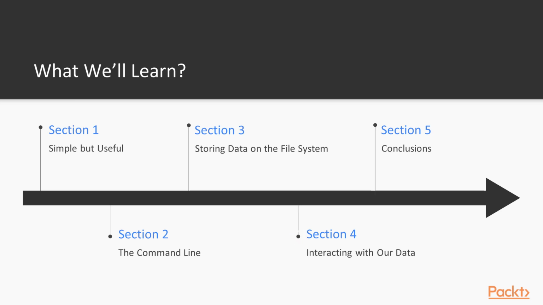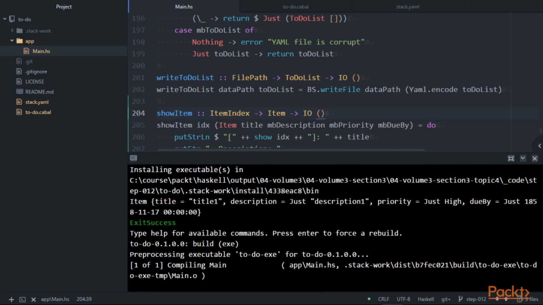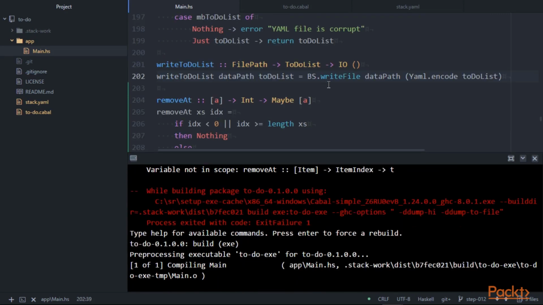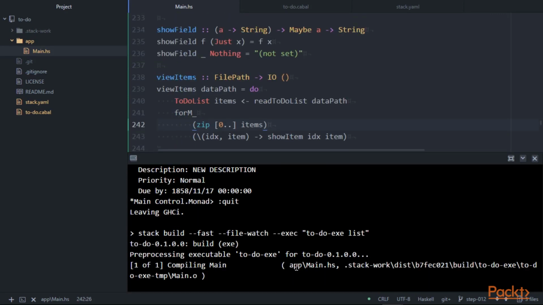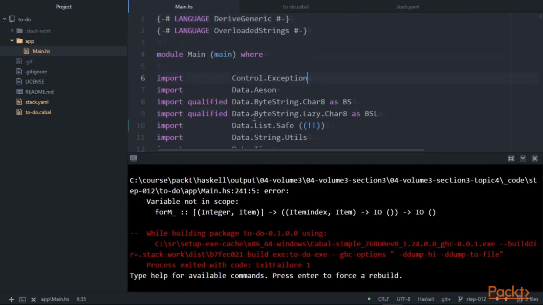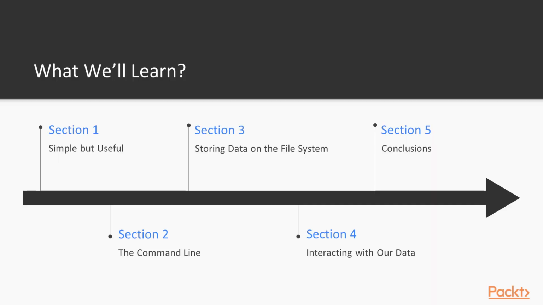In the fourth section, interacting with our data, we'll implement the full complement of CRUD, i.e. create, read, update, and delete actions. So we'll learn to read items, to create items, to delete items, to update items, and then we'll look at displaying our whole to-do list, and then other commands such as init to initialize the to-do list. Finally, we'll draw some conclusions at the end.